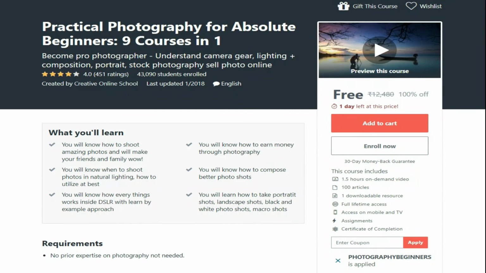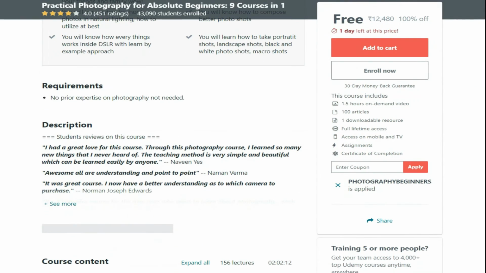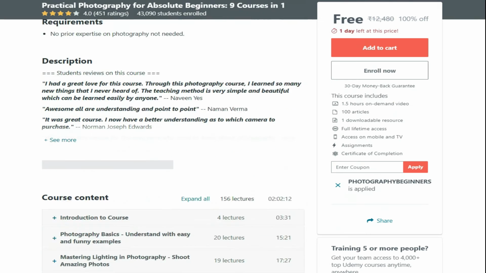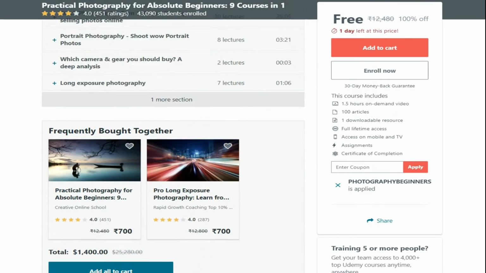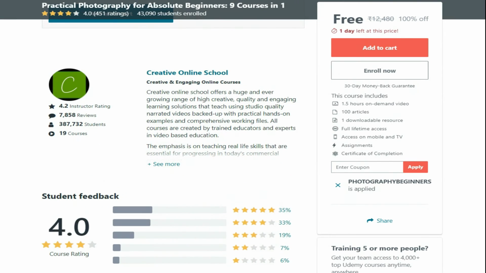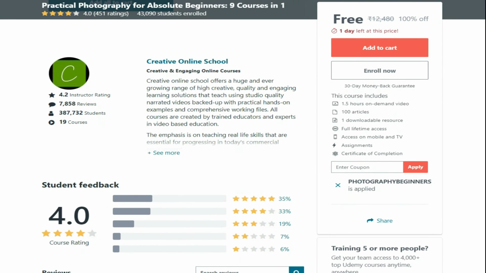The 9th course is Practical Photography for Absolute Beginners, 9 courses in 1. The course is for those who want to make a career in photography. From scratch to advanced, all the concepts are added in the course. The course instructor is Creative Online School. Rating for the course is 4, and 41,400 students have enrolled in this course. Duration of this course is 2 hours 2 minutes. Enroll now, 1 day left.